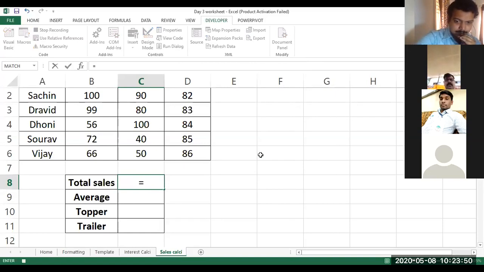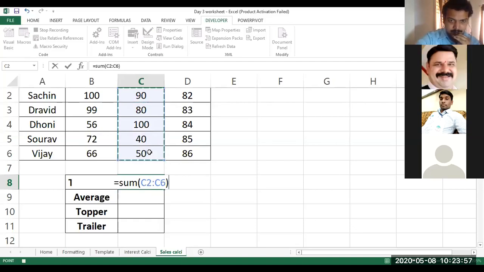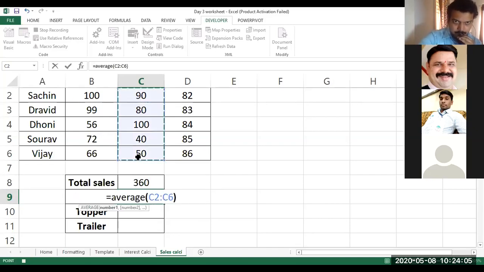Equal to sum. This time for product 2, the sales, the second column. Close the bracket. Enter. I'm going to do average. Open bracket, second column, close bracket. Enter. For topper, I'm going to use index.